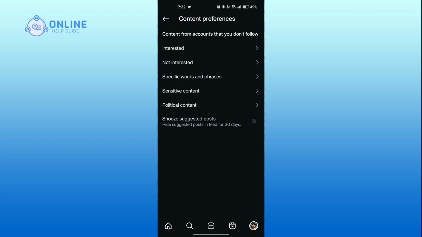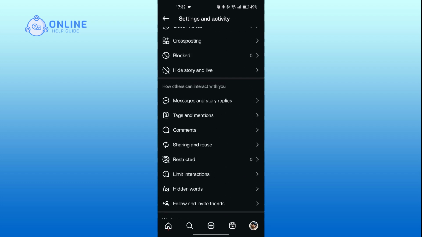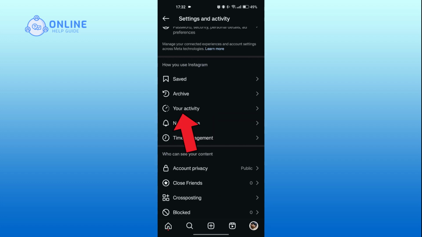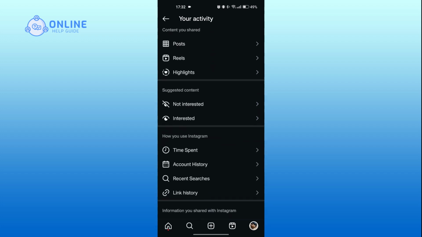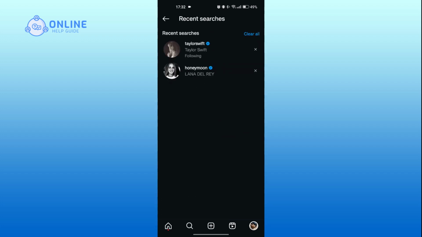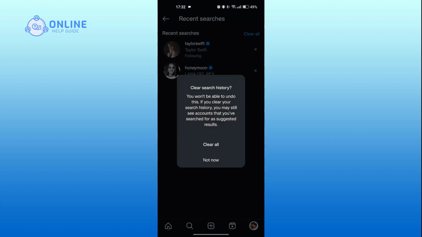Next is to go back to Settings. Go to Your Activity under How You Use Instagram. Scroll down to Recent Searches. Clear all the searches. To do so, simply tap on Clear All at the top right. Tap on Clear All again to confirm.